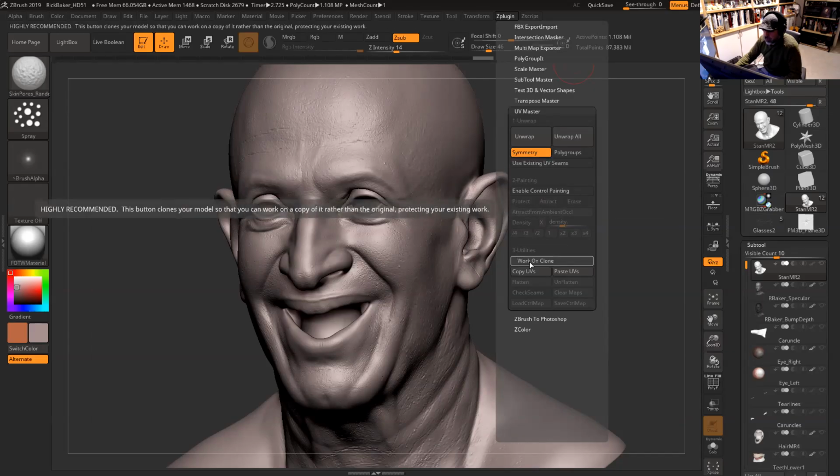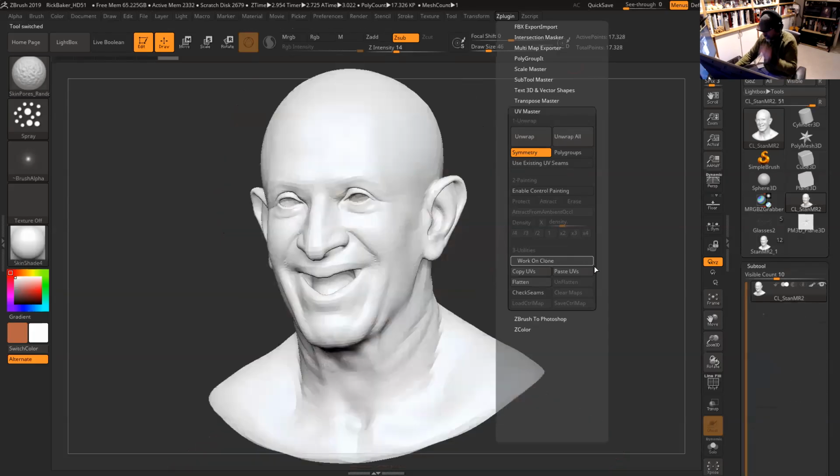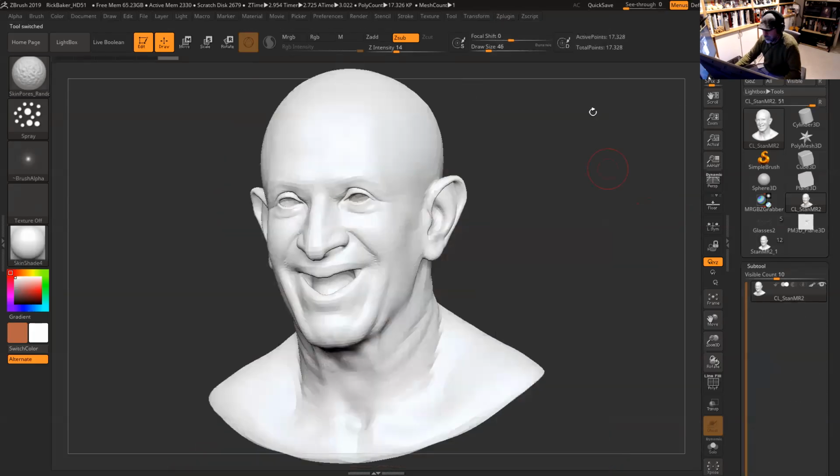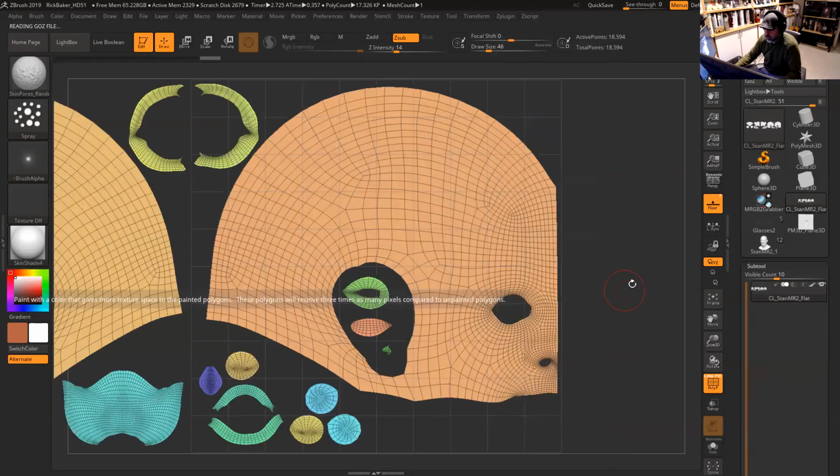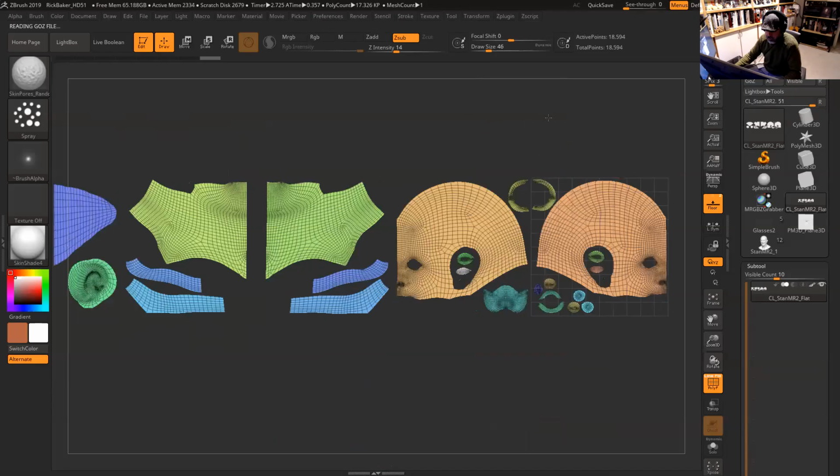So here I can just say work on clone because it's not going to allow me to do anything here. It doesn't have an option to flatten it to see how the UVs look. So I'm just going to click work on clone. It's going to create another subtool for me. Right there, right? So now that I have that subtool, it allows me to do a flatten here. So this is how my UVs look.